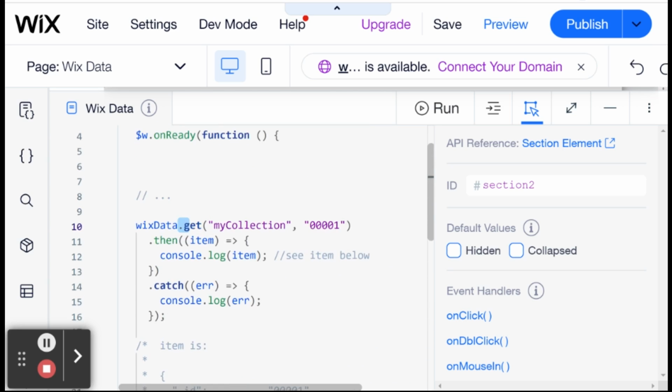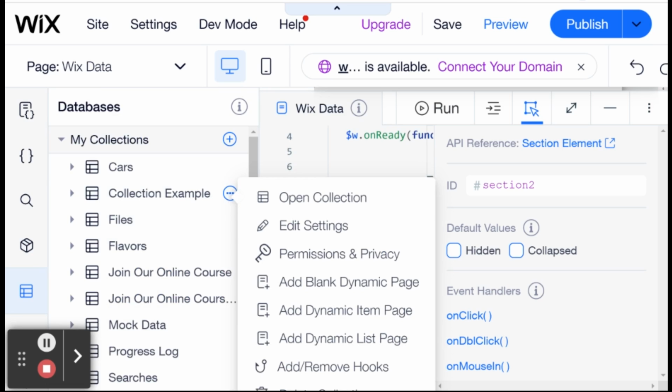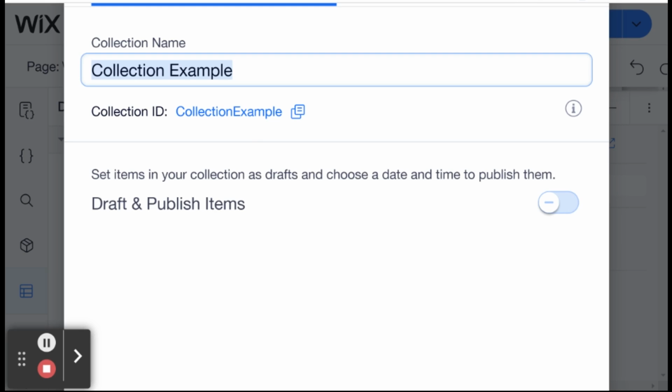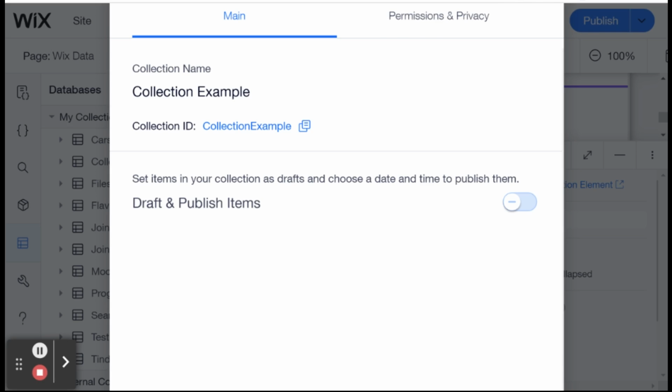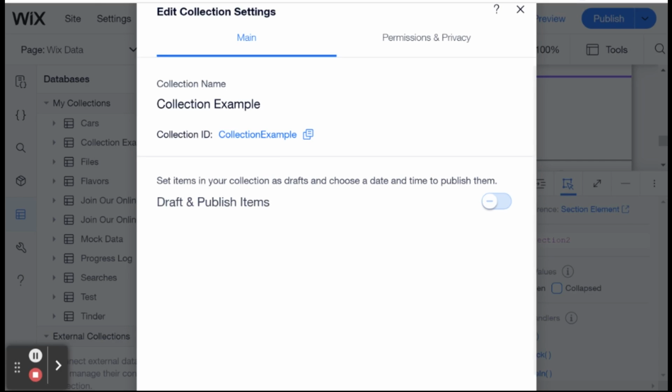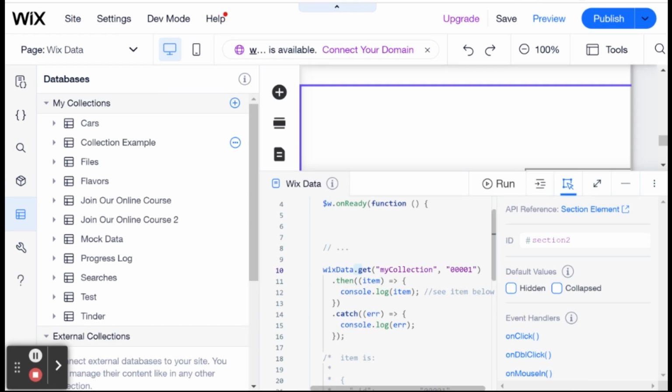Okay, so I'm going to go to my collection that I created in one of the previous videos, and it's this collection example. First I'm going to get the collection ID. So I'm going to go here to edit settings, and then right over here, I have the collection ID, and I'm just going to copy that. And now I need to zoom out so that I can actually exit this modal. Zoom out a little more and X out that. Great, let's zoom right back in.